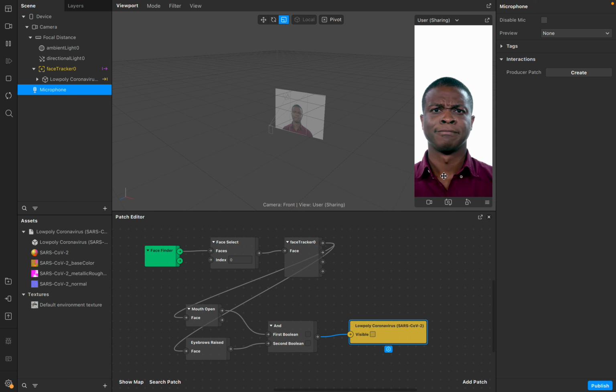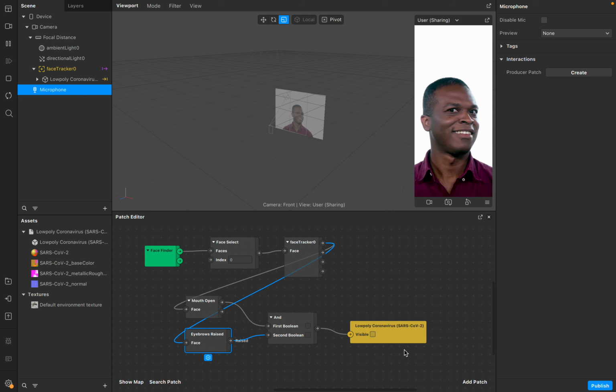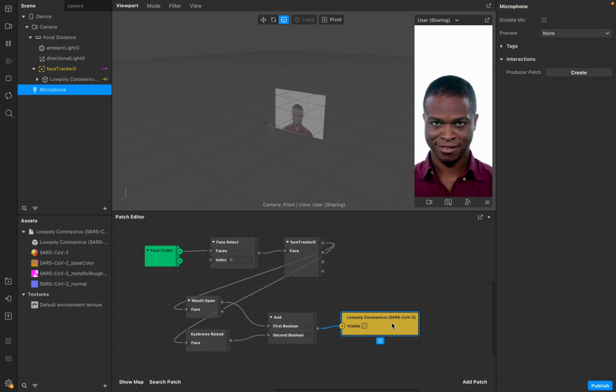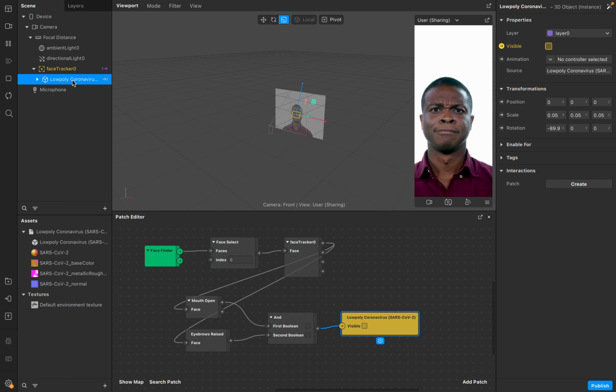So that is the 3D object, the face tracker, and how to use the patch. So what type of features can we add? We can make it appear and disappear. We can think about what type of animation to apply to the 3D object, and think about more creative ways of animating 3D objects. This is at least how I think about animating the 3D object.